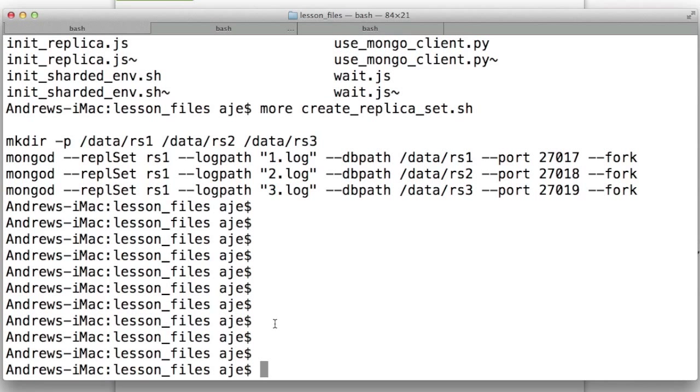But we're going to do it just on a single node. And to do that, I'm going to have to run them on different ports so that they don't conflict with each other. So I've written a small script here called createReplicaSet.sh, and it's going to be available for download if you want to download it. It's going to create three directories, data_rs1, data_rs2, and data_rs3. They don't exist right now, so it'll actually create them.